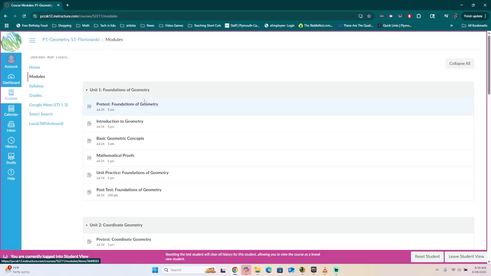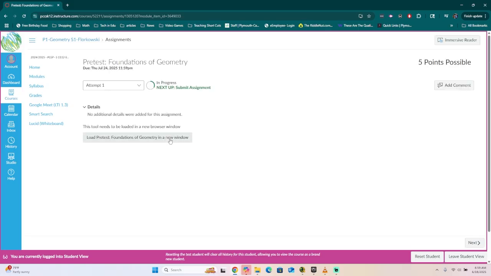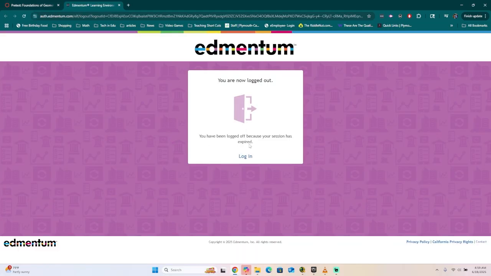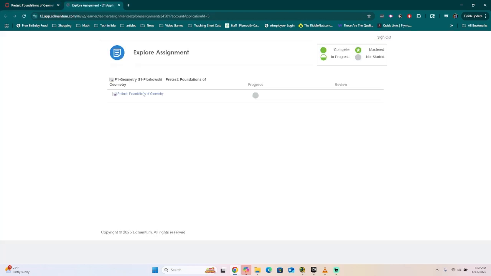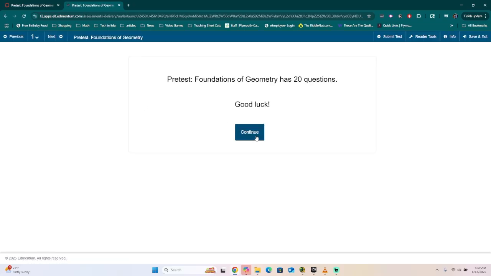So each unit starts out with a pre-test, and the pre-test is just to get to see what kind of knowledge you have and to get you used to the types of questions that are going to be asked. So if we click on this, now it says you're now logged off. If this happens to you, just go back and refresh this page and you click on it again, then you'll see that you're in the right spot. So it says Pretest Foundations of Geometry. So you're going to click on that.